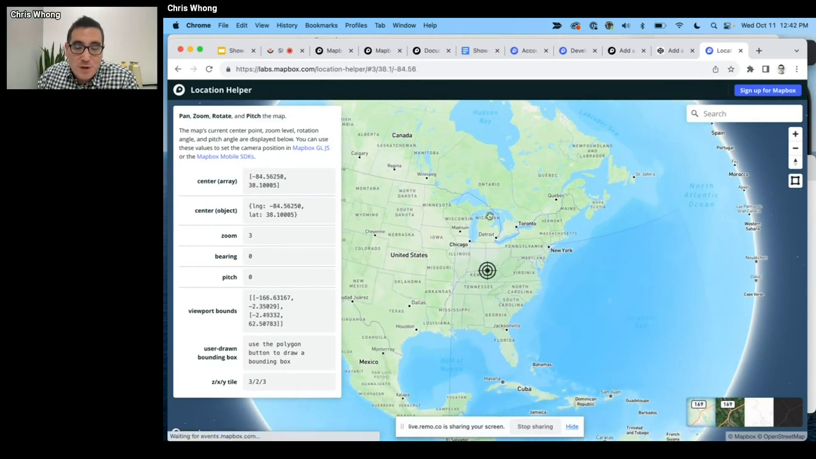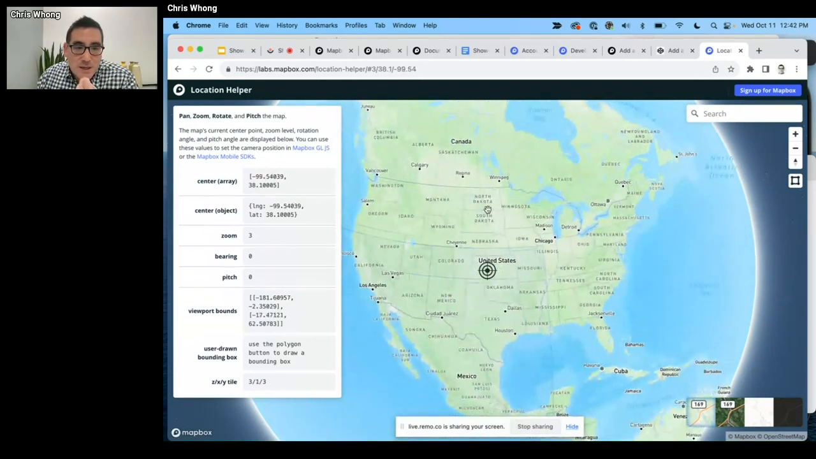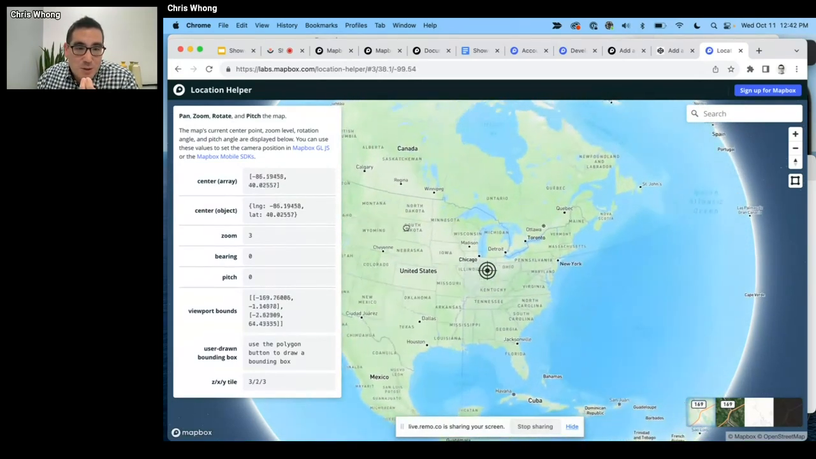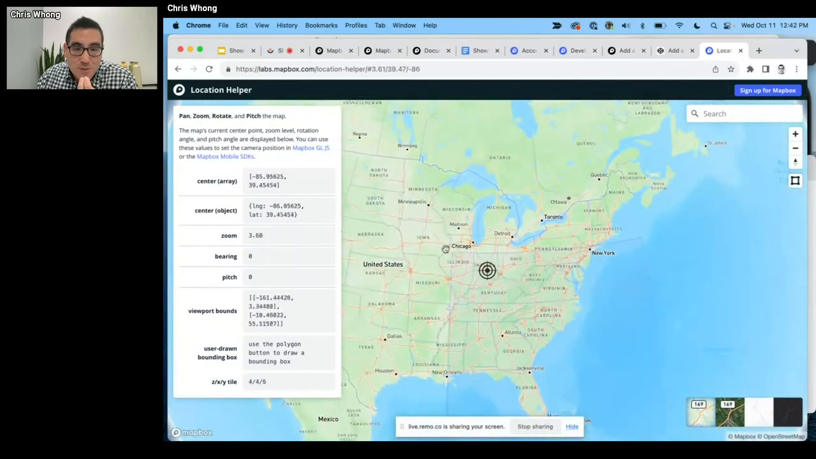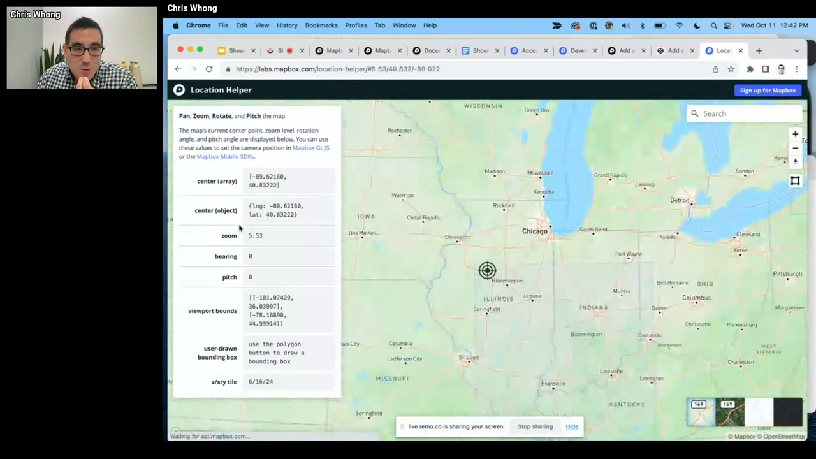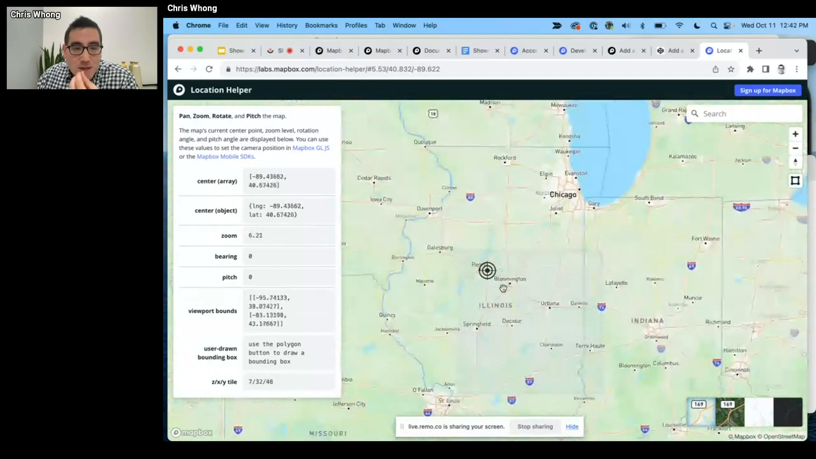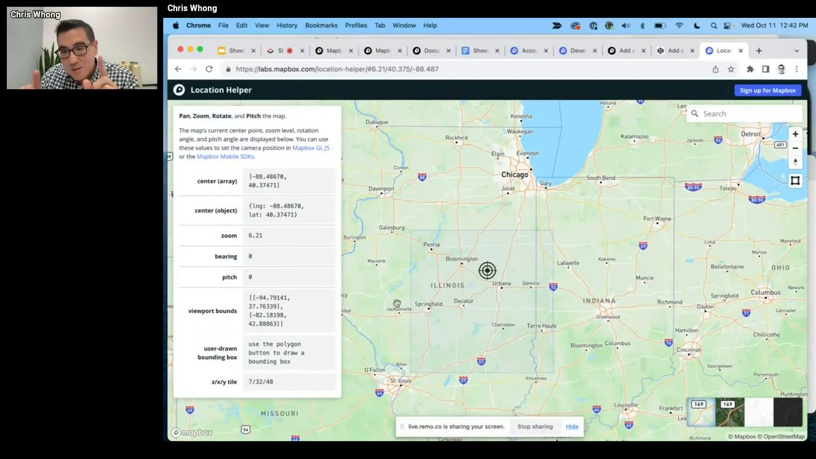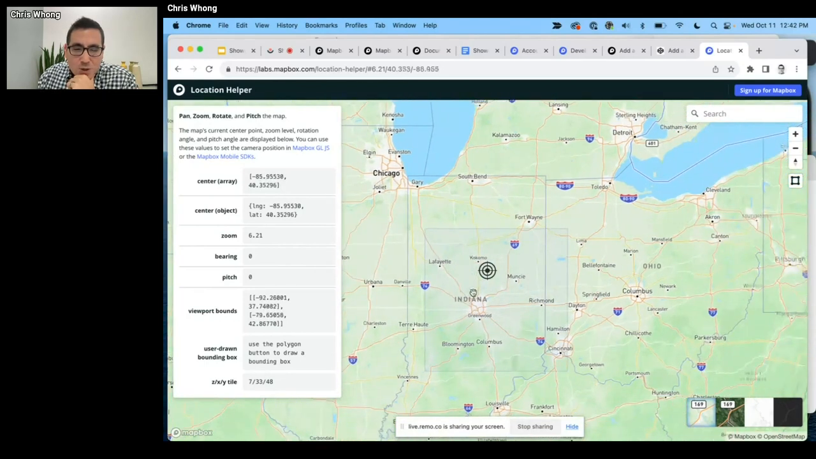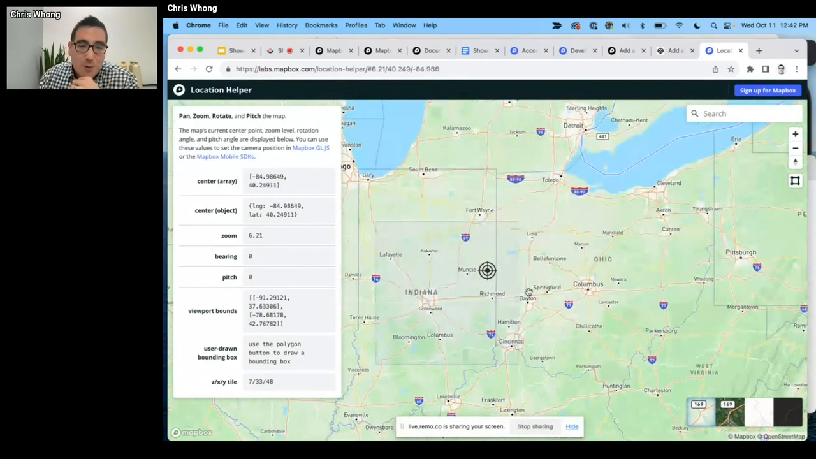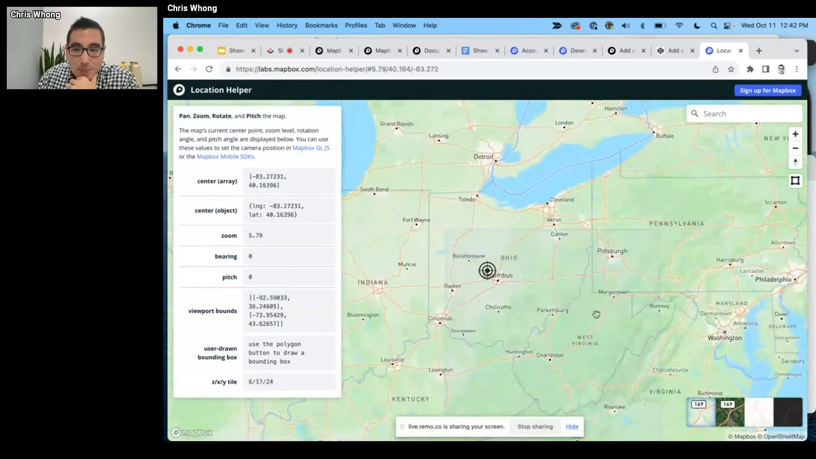If you're a developer making maps, you often need to get center points in latitude and longitude coordinates. You also need to get zoom levels. If you're not familiar with map zoom levels, you can see the zoom goes up as I zoom in. And you also need to get bounding boxes, which are basically coordinates that describe the corners of a geographic area.